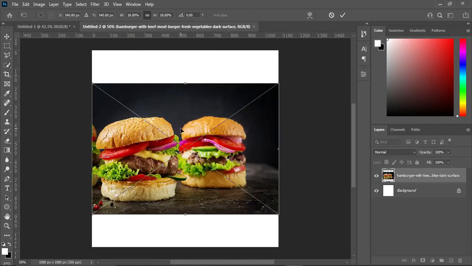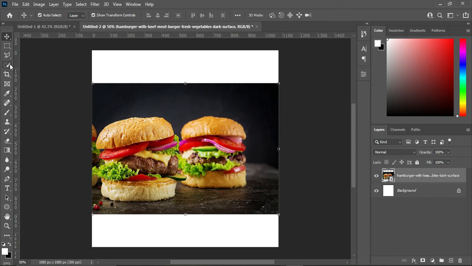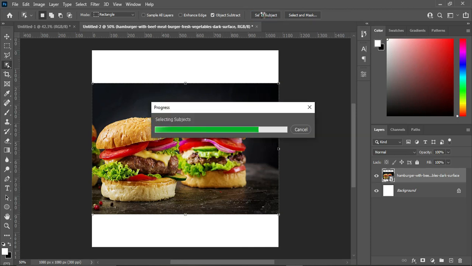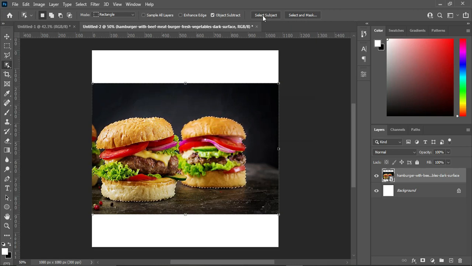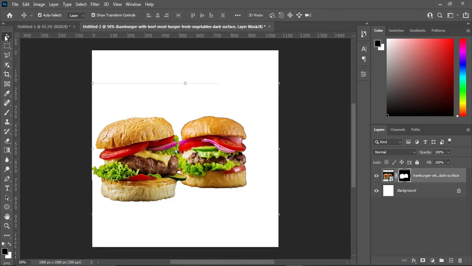The next thing, after importing the burger, we are going to remove the background. Go to your selection tools, then you select it. And over here, you click on this select subject. Then select this mask to remove the background, something like this.